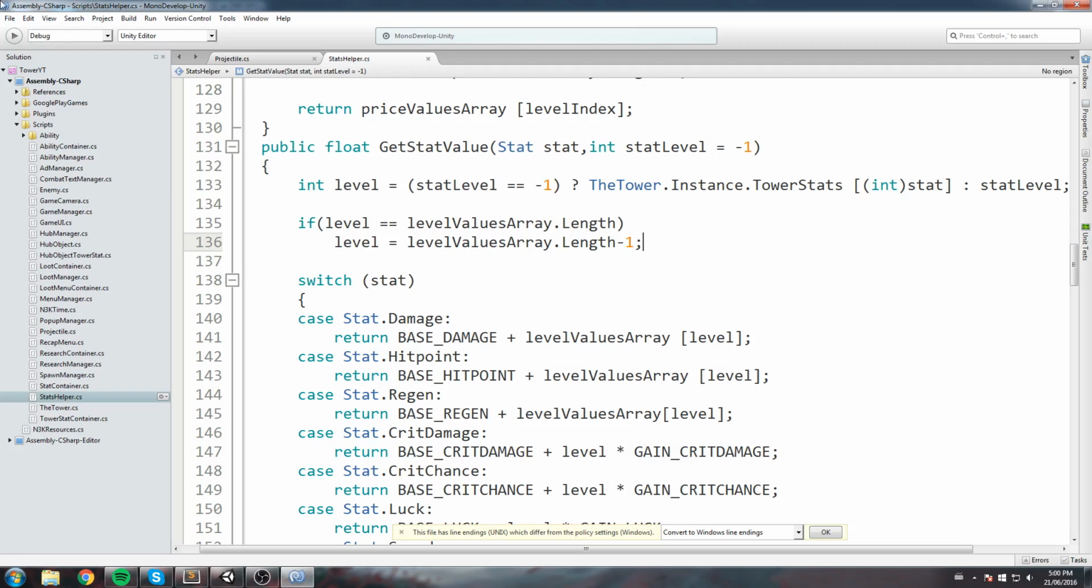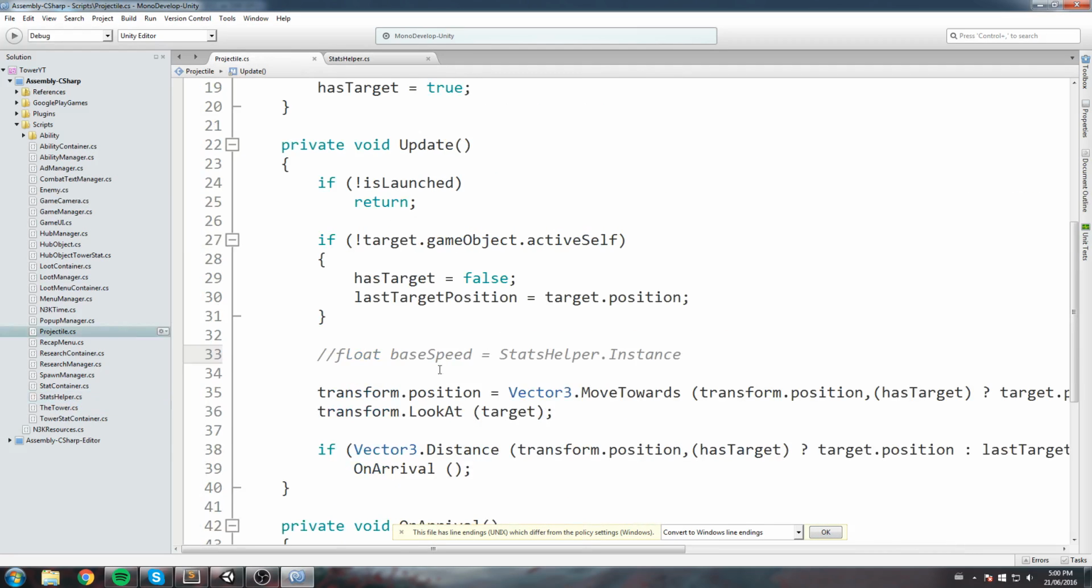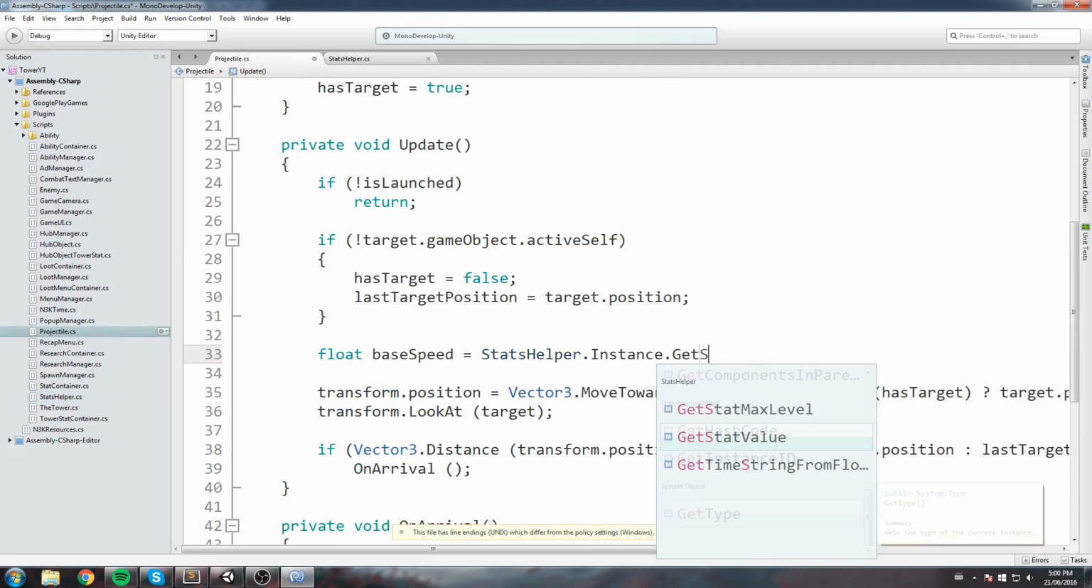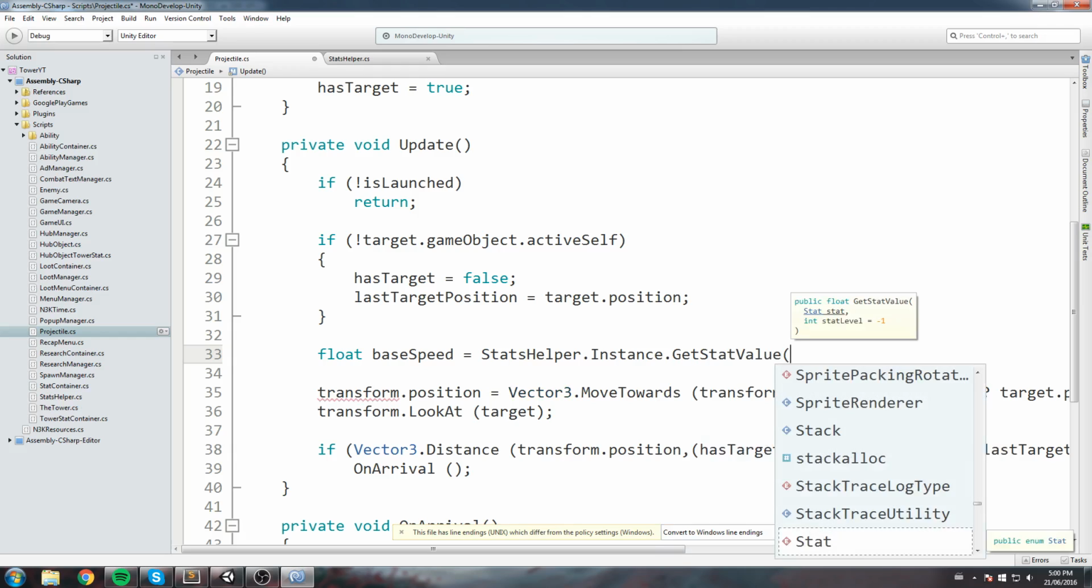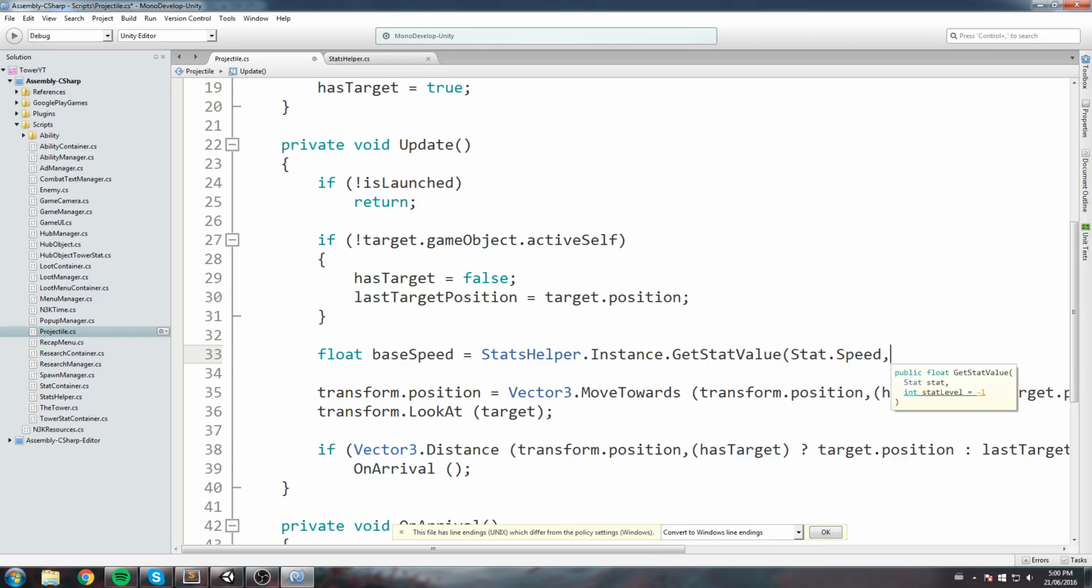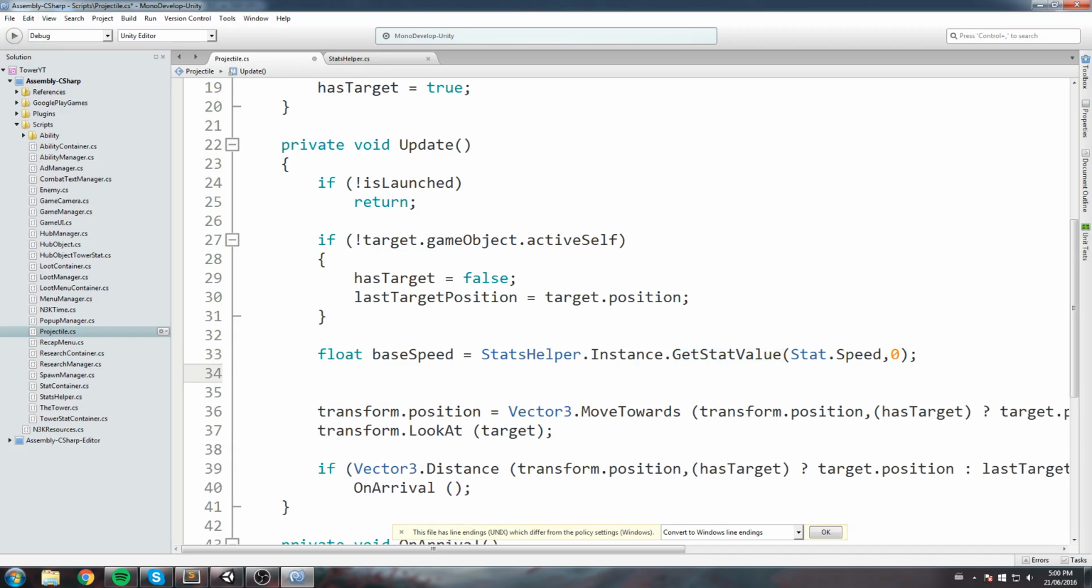Now we're going to go back inside of the projectile function and we're going to say float base speed is equal to GetStatValue, and we want the stat speed at level 0. So what is the stat value of speed when it's at level 0? So we pretty much just get the base speed in that case. And that's also going to work for any other stats, in case you want to know how much damage you're going to have at level 50. You can just say stat damage 50.